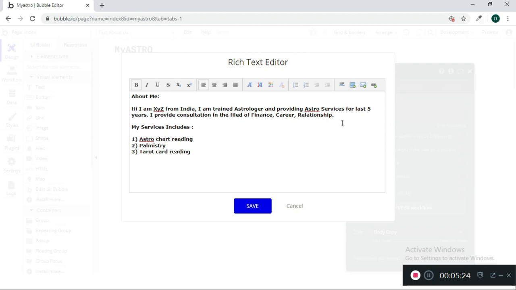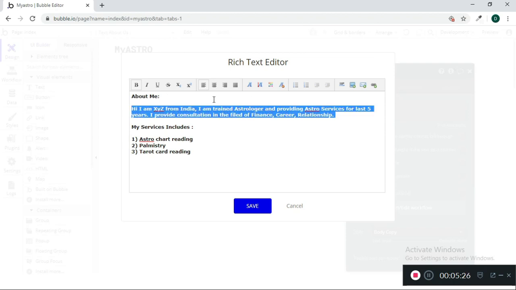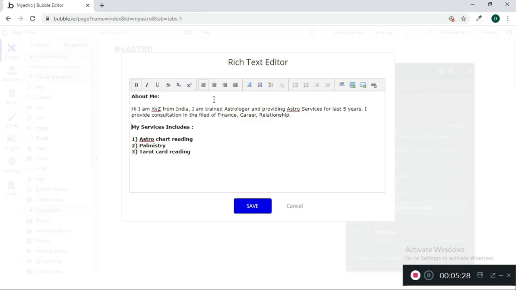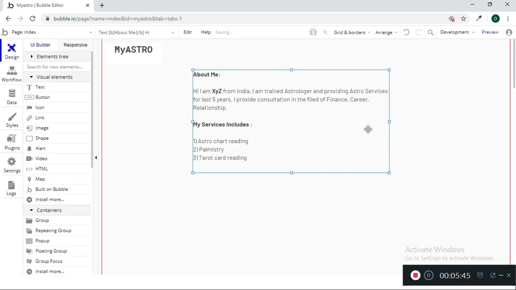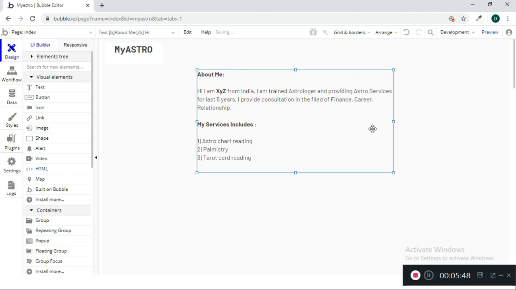So we'll just change this from bold to normal. Then we'll change this. Bold the name. Let's say my. Okay, let's save this. Okay, so here we got this.